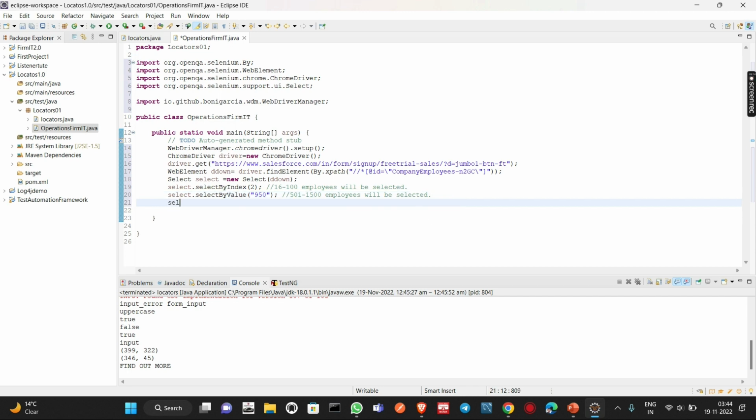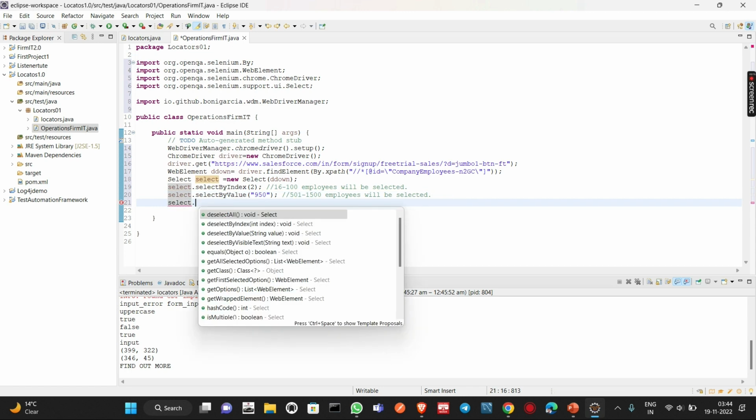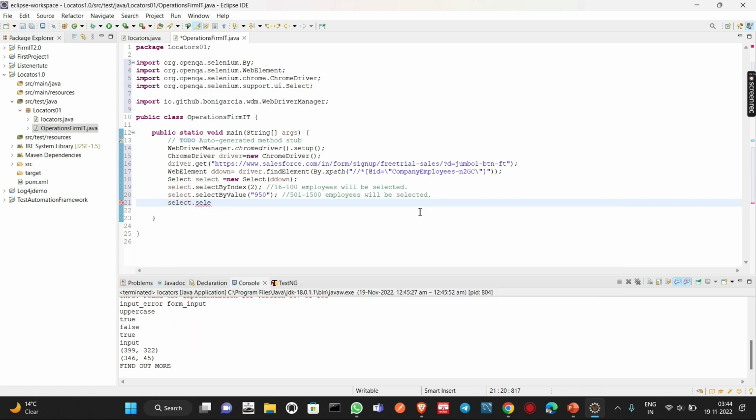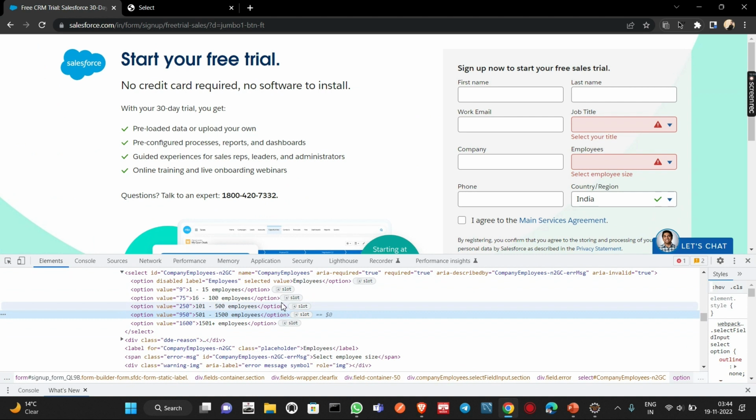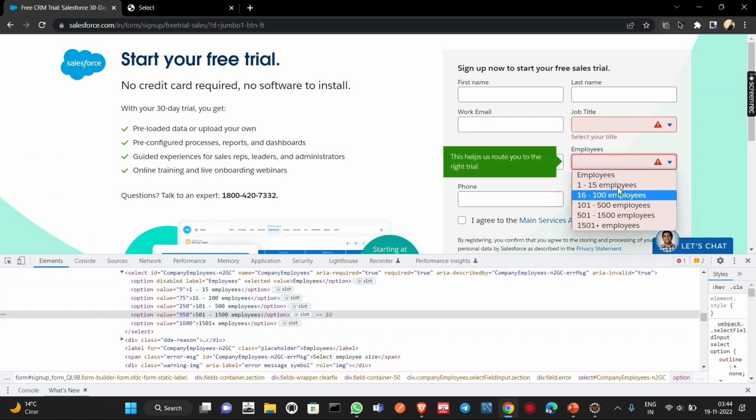And then if I write selectByVisibleText. So what is the visible text? Let me show you. Visible text is nothing but the text visible over the website. For example, whatever you are able to see here, 1 to 15 employees, 16 to 100 employees, you are able to see it with your naked eyes, right? So this is the visible text. Whatever is visible over the website is the visible text, right?